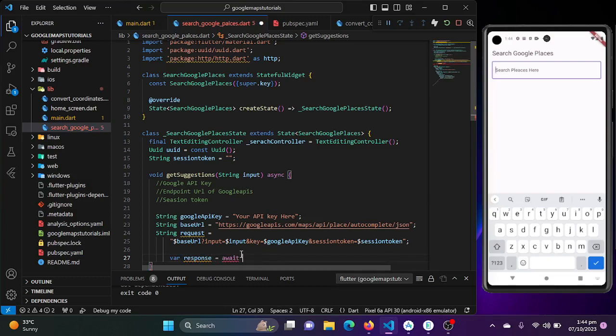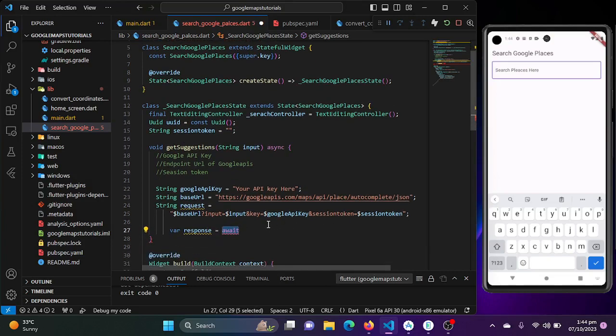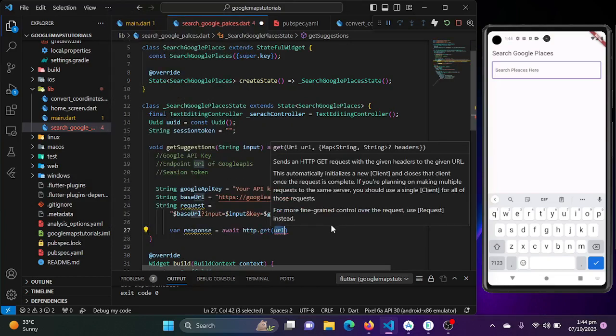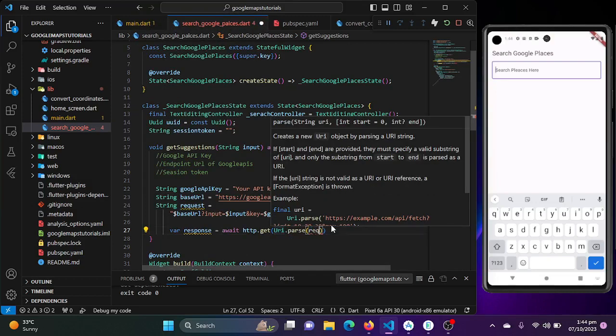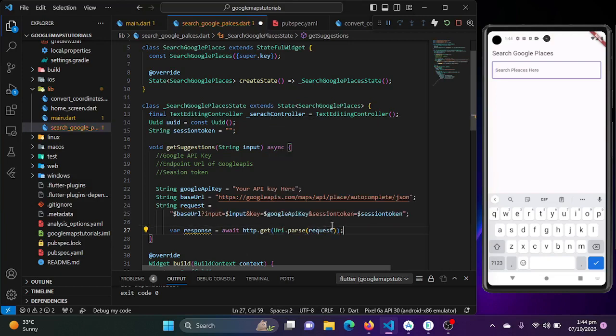Now we will be creating our response variable equal to, wait, because it is an async function, it will send this request and it will wait for some time. So we are waiting by using the await keyword, which will be http.get and Uri.parse here, and we will be sending our request. And here you go, now we are done with sending the request, and we will be getting the response and storing it in our response variable.